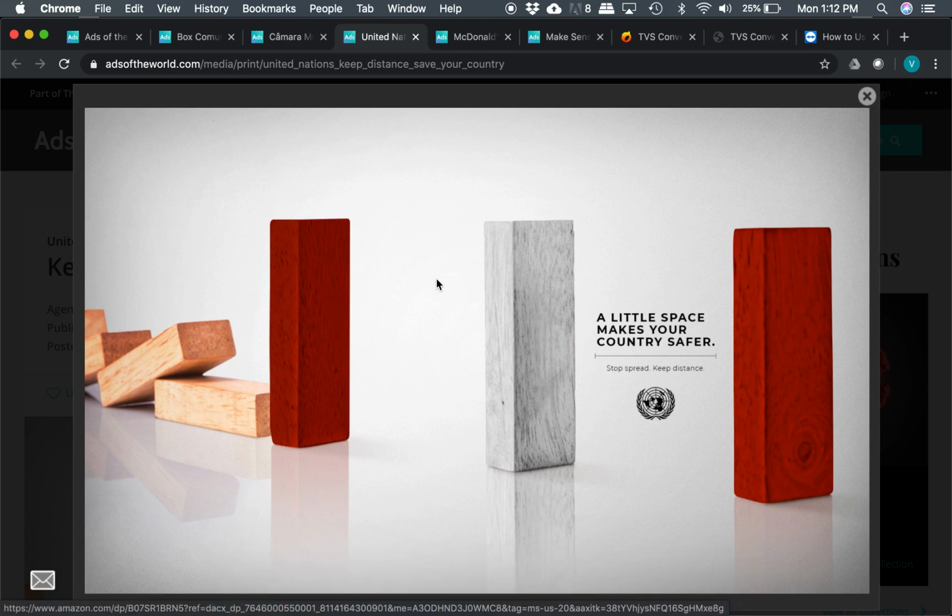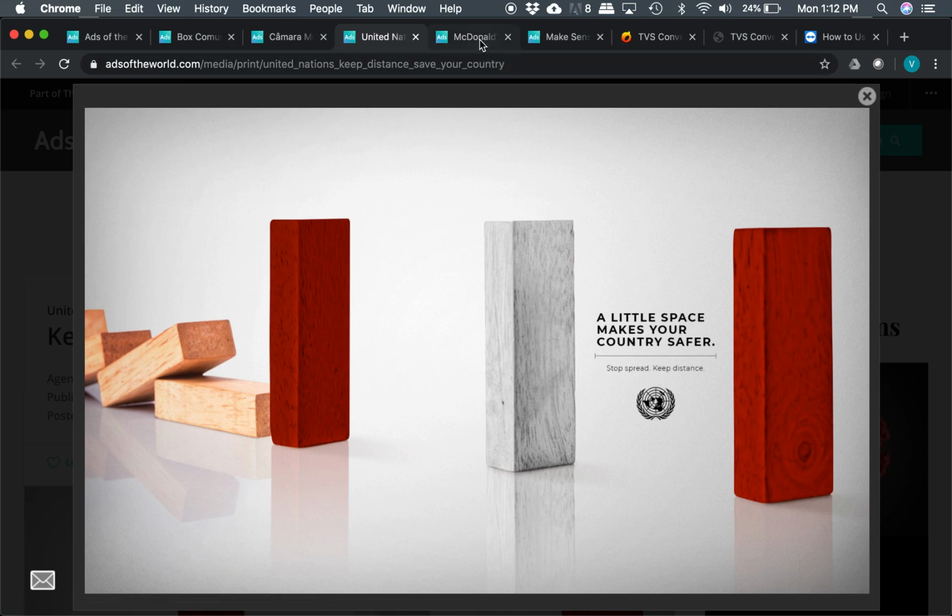Mostly white and black, but then these dark red blocks that just really draw your eye and make you look at this ad. And a little space makes your country safer. The idea of social distancing here, you see the blocks all toppled down, but it stopped because these were far enough apart so that when they fell, they didn't knock the next one over. Keep distance, stop the spread. That's right.